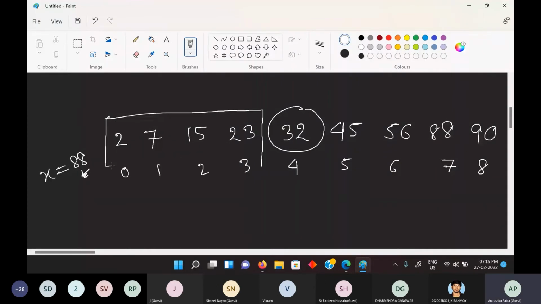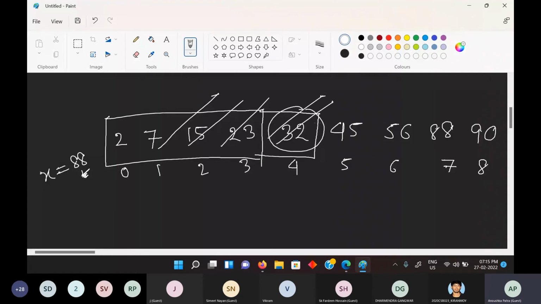ignore this entire part of the array because 88 is never going to be on this side of the array. We can also ignore that because this is also not 88. So we can ignore this as well. So we are going to check from here now. We are ignoring the left part of the array and we are going to check from here now. So this is our array now.